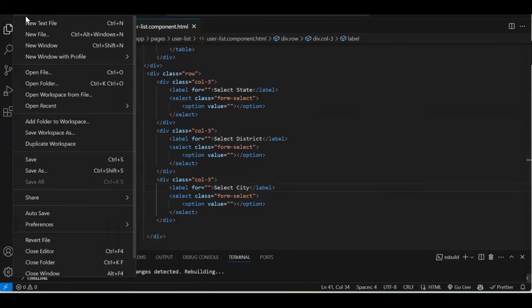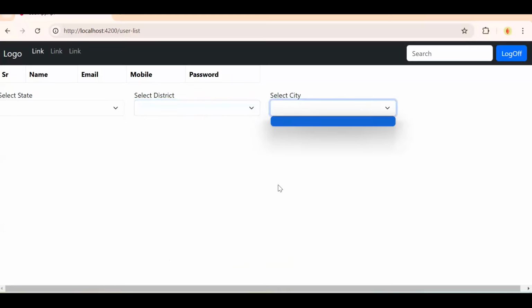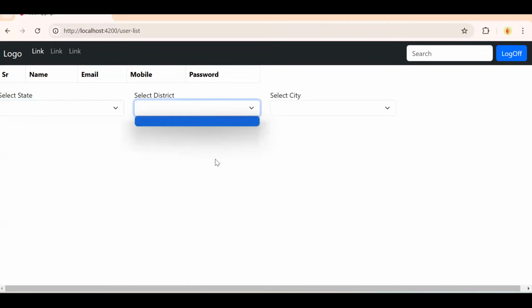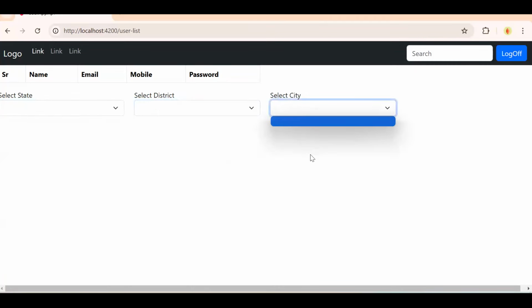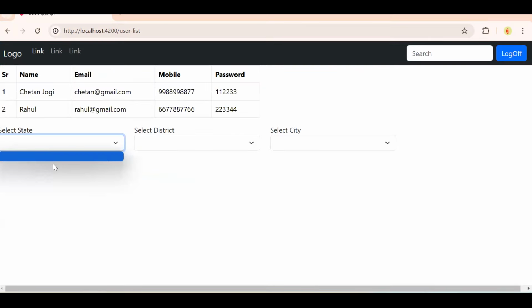Let's save. Let's just check the UI one more time. So you can see 3 dropdowns we have got. Now on the page load, we just need to show the state. And once we select the state, then our district should load. And once we select the district, then our city should load. This is nothing but a dependent dropdown. Fine. So on the page load, what we need to do, let me remove this table. So on the page load, we just need to call the GetAllState API.